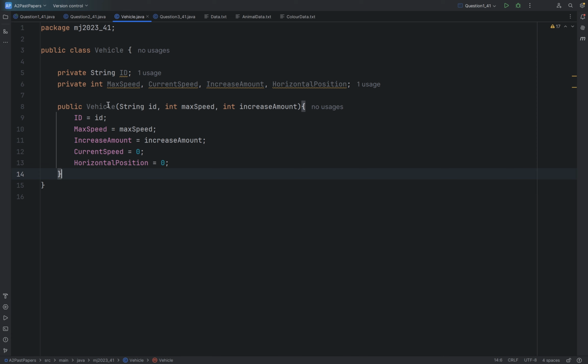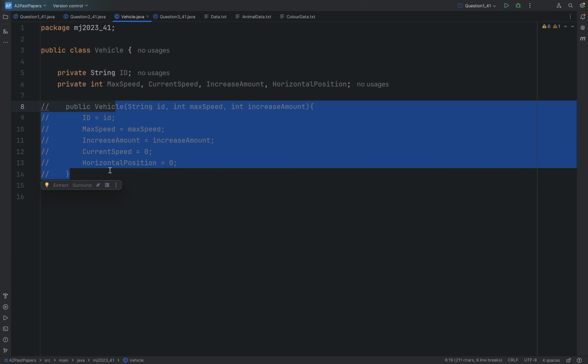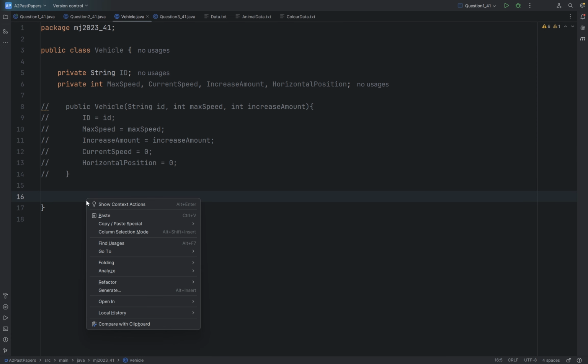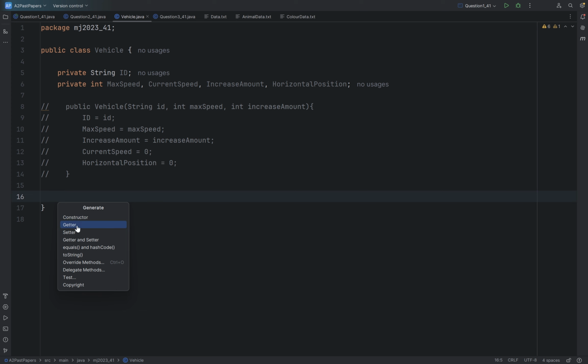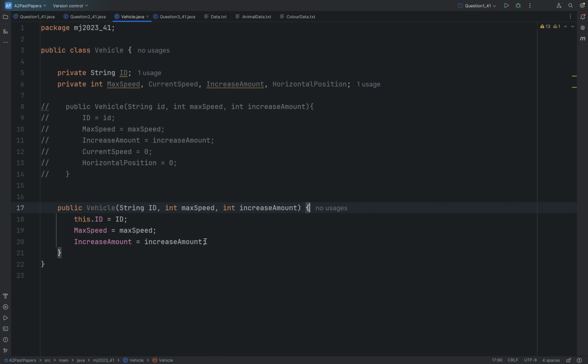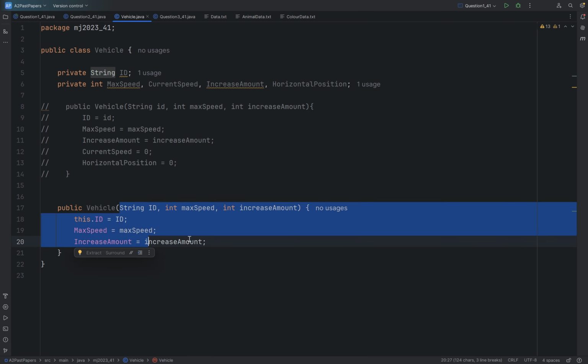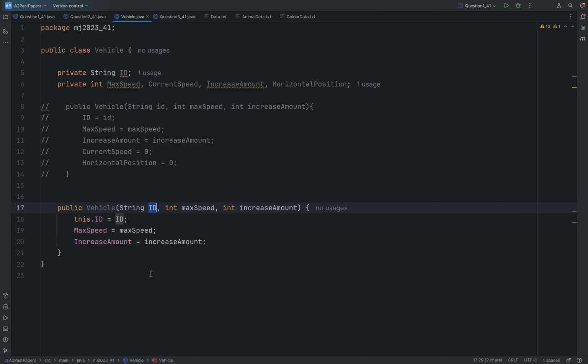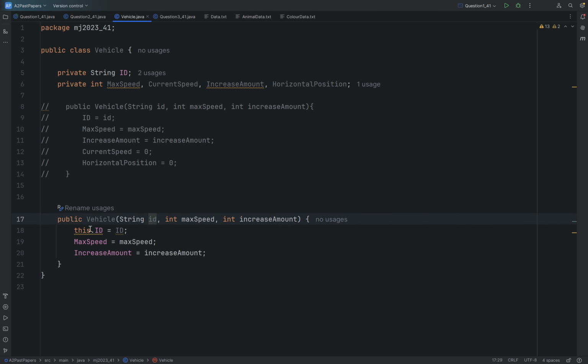Now of course, we can also use IntelliJ just to generate these. Likewise, if you're using PyCharm, or maybe Visual Studio if you're doing VB. So let's go construct, and in this case we only want the ID, the max speed, and the increase amount. Then okay. Here that's just going to generate these. To be honest, I'm not sure why it's done a capital I for that.